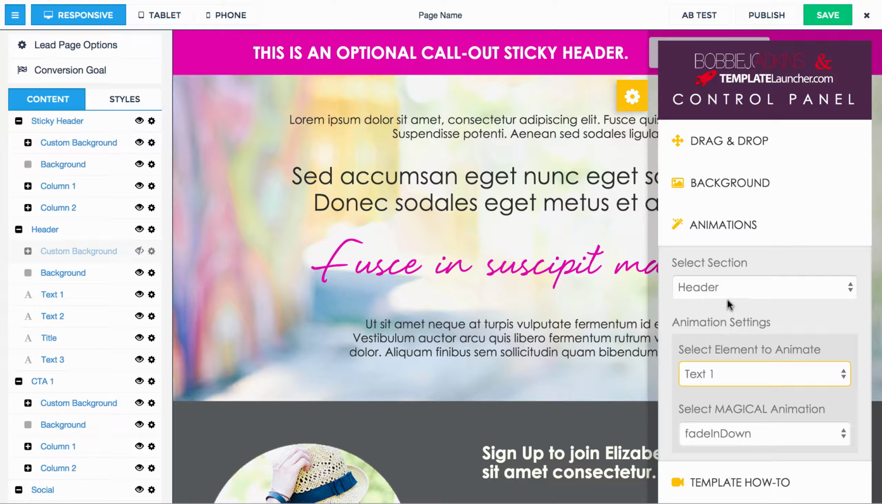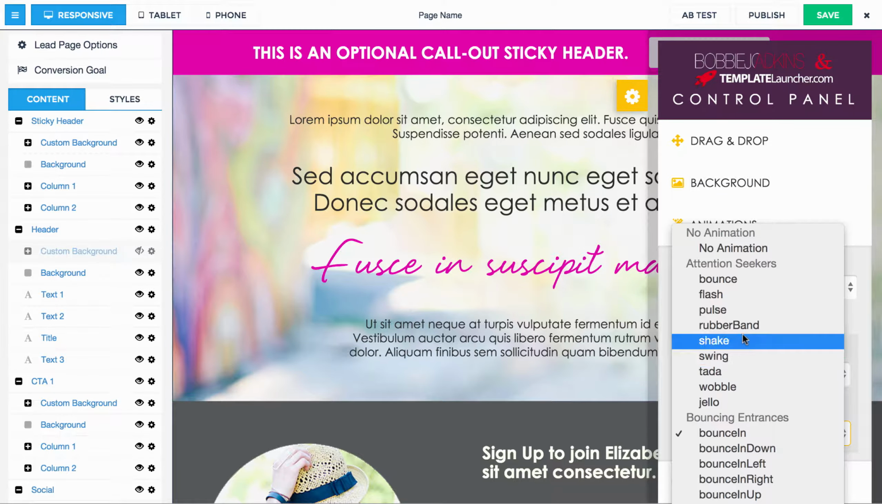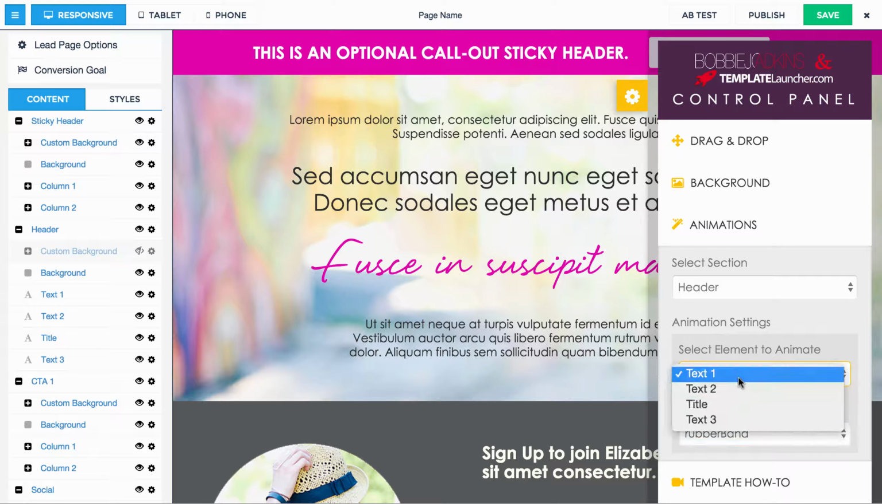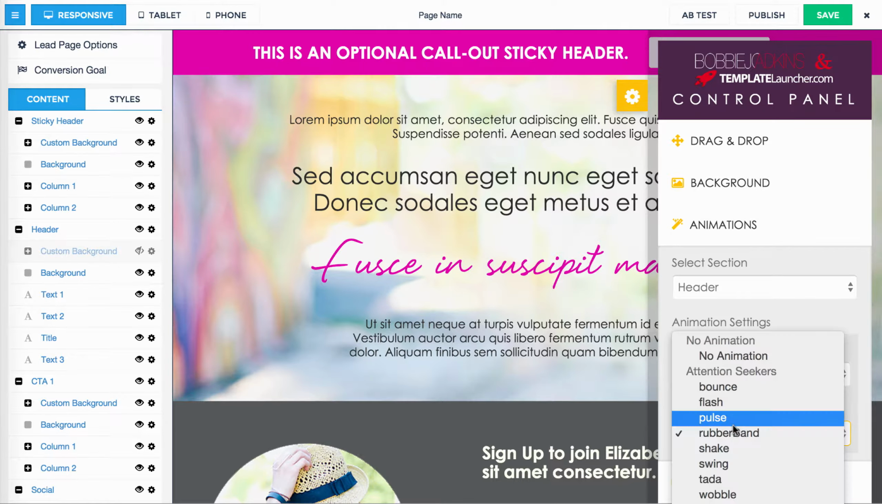So let's just start with this header here. Text 1 is the first text section, and then you can choose an animation to see what it would look like. Notice how that bounced in. Do rubber band. Let's try the title font here. Really cool. These are really cool.